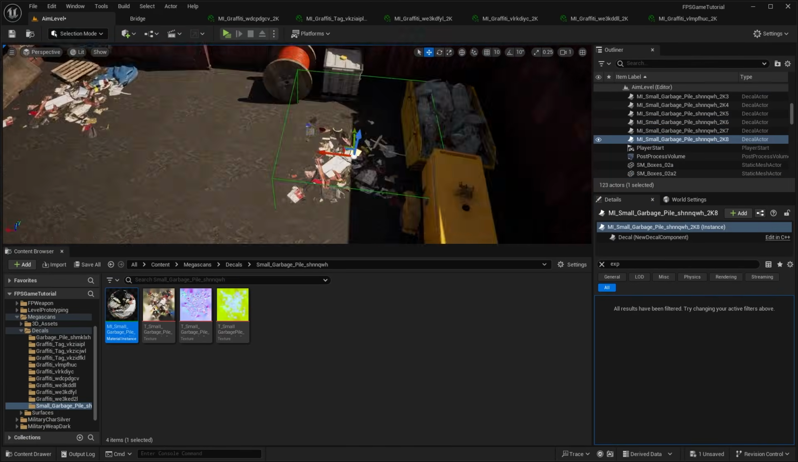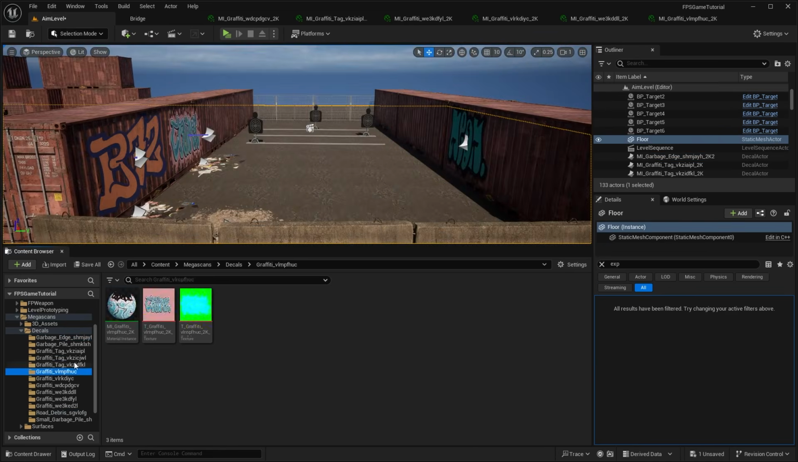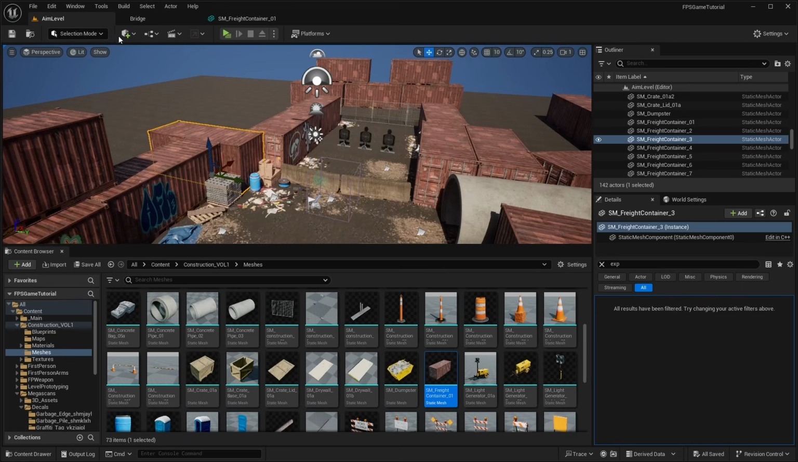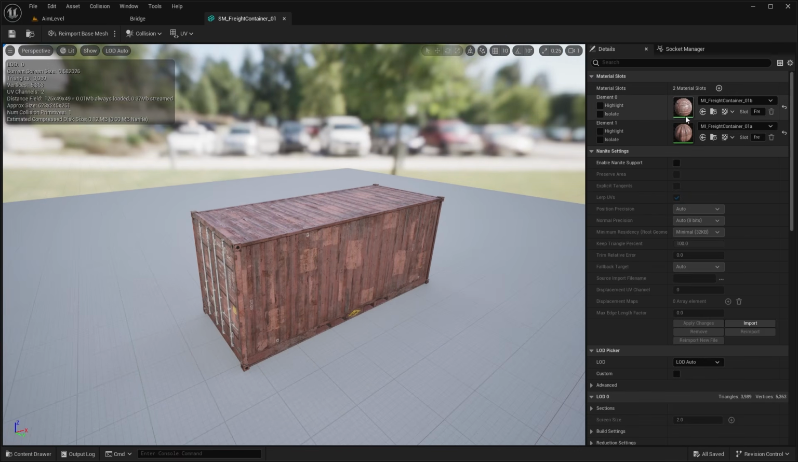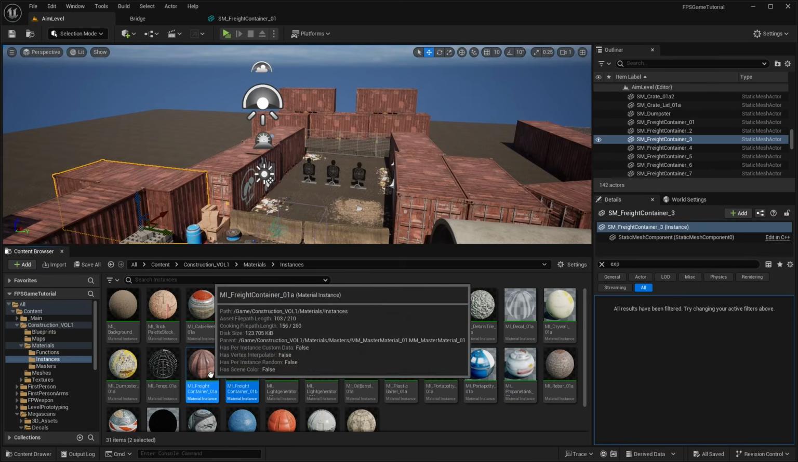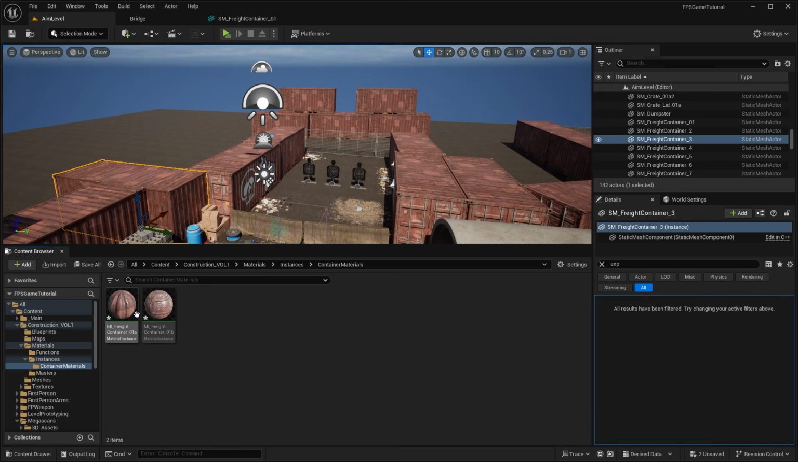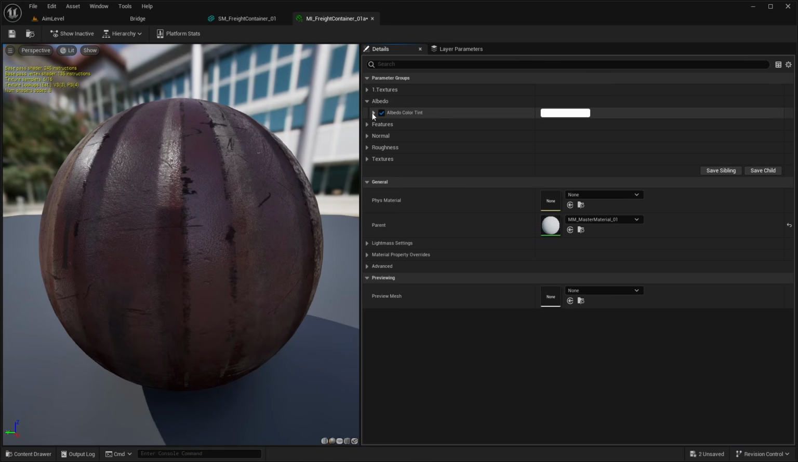Another thing you can do to break up the map is open up the container and find the materials. We actually want to duplicate these materials. So let's create a new folder called container materials and copy these materials into here, because we can open these up and mess around with the albedo tint to give them a different tint color.